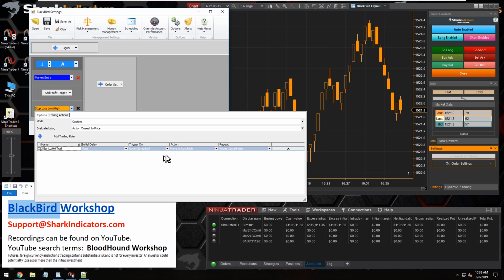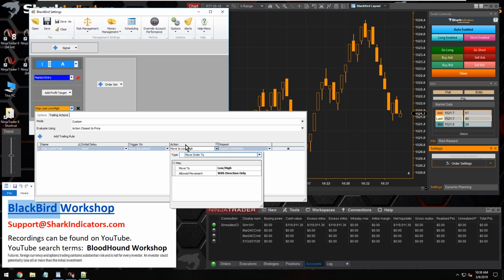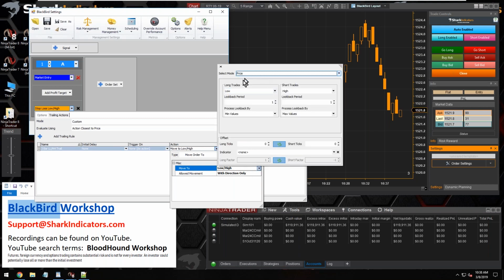So we just need to go into the actions column here. The action column is what sets the price of the stop loss. We can see here that the stop loss is going to get moved to the low and high price. So this move to is what calculates the price for the stop loss. We're going to open this menu up, and we can see we have the same menu as we did on the options tab. This literally is the same menu here, so we're just going to repeat the process.